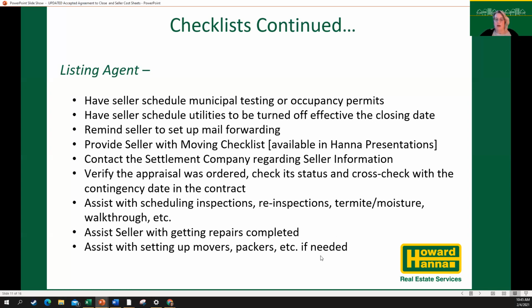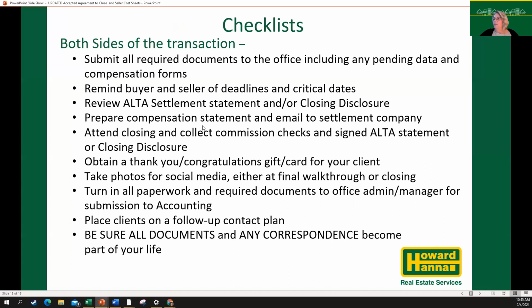Assist with setting up movers, packers if needed. Have a list. Who are you going to provide? Who do you know in your area? Both sides. Submit all the required documents, remind people of deadlines and critical dates.